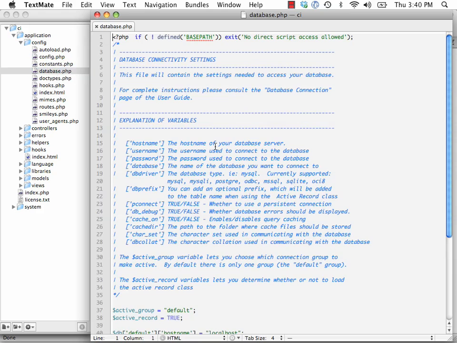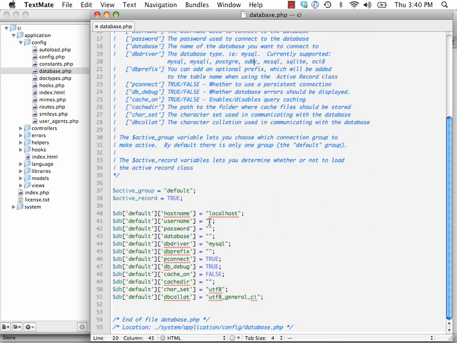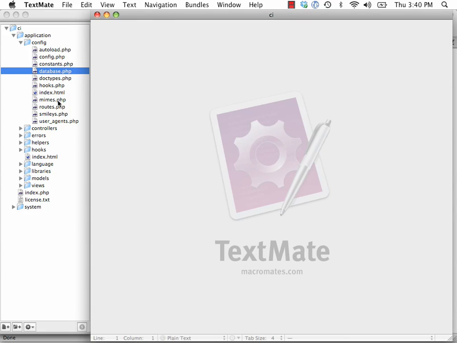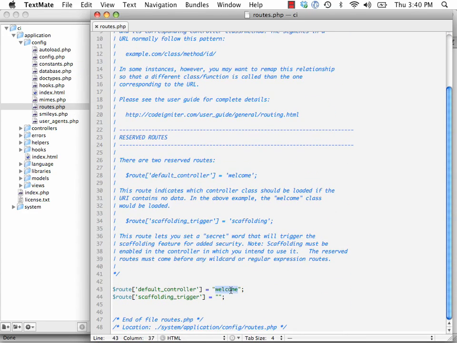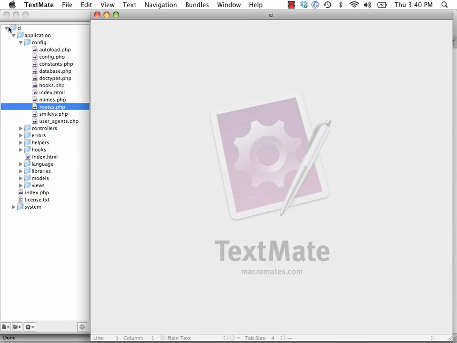Next, let's go to the database for our connection. I'm using an open local server, so my username and password is root root, and that database, if you remember, is called CI series. And finally, let's go to routes, and we're going to come down and set our default controller to one that we will create called site. All right, that should be good for configuration.